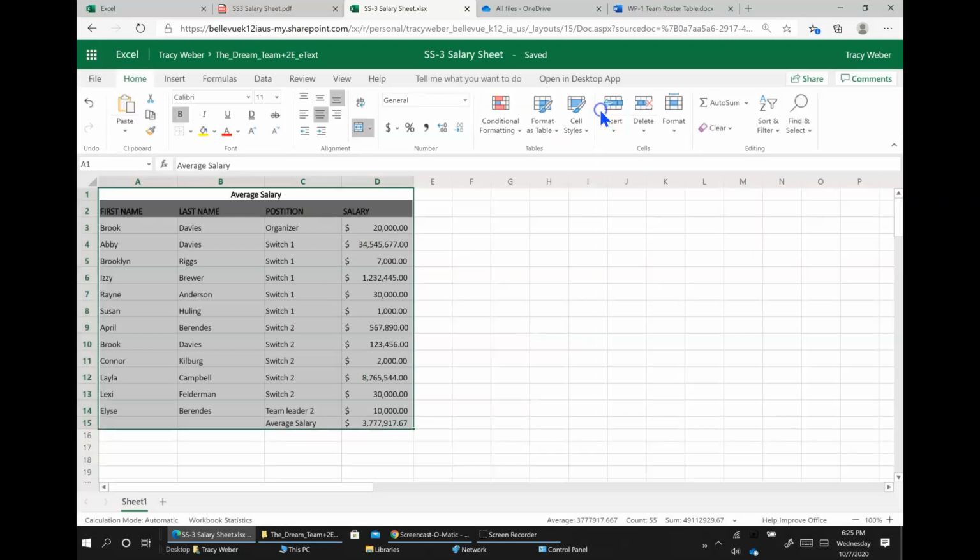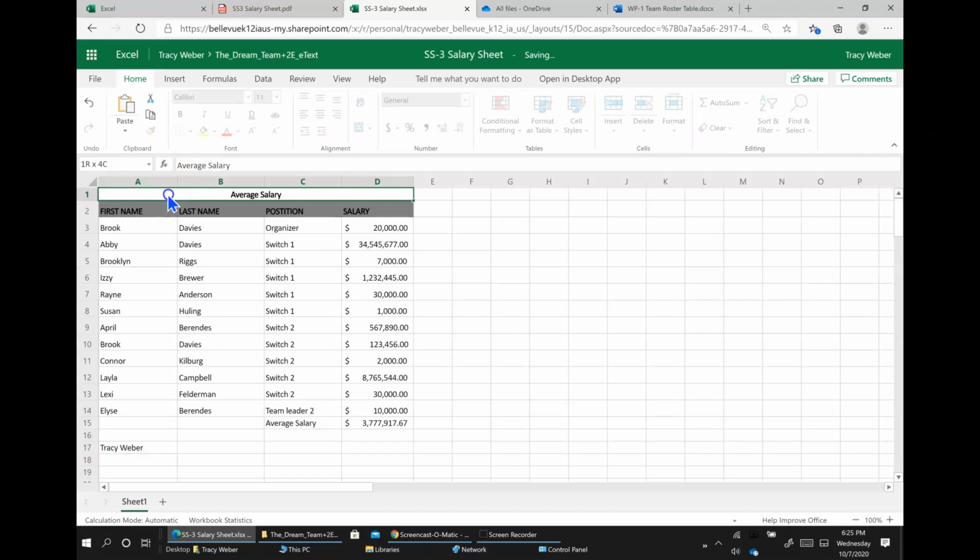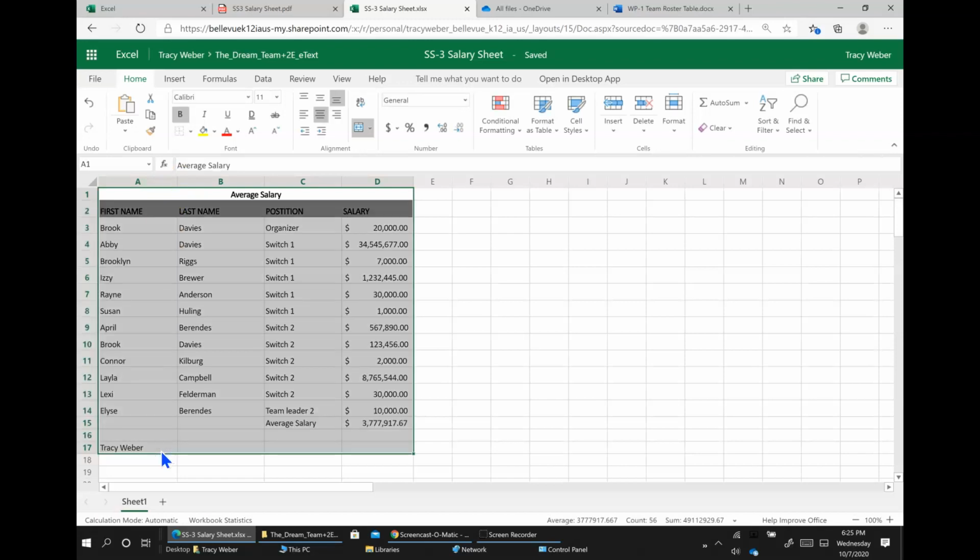Also, hey, I guess I should have said this before you click print. Maybe you should type your name down here first. Okay, then select everything like this, and then print the selection.